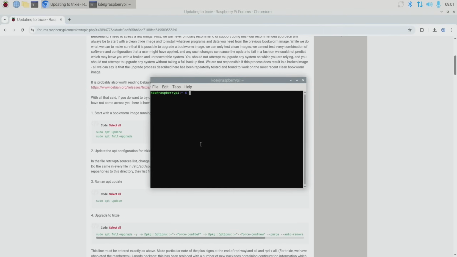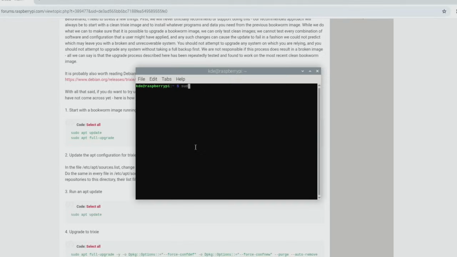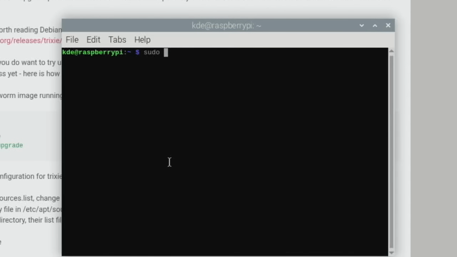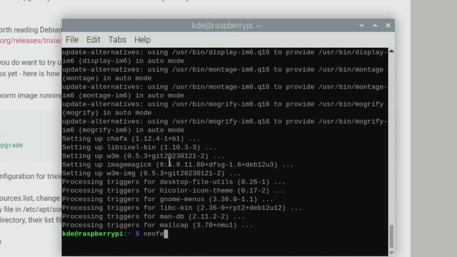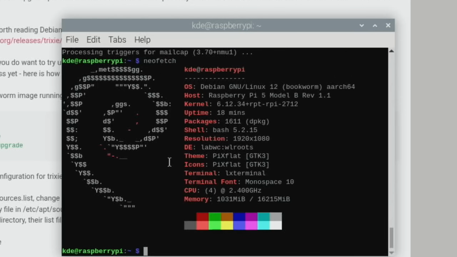So let's open a terminal, and I'm just going to install NeoFetch. This is a completely clean install, just so we can see a little snapshot of what we've got so far. So if I type NeoFetch, there you go. So kernel 6.12.34, Debian Bookworm. And this is my 16 gig Pi 5.